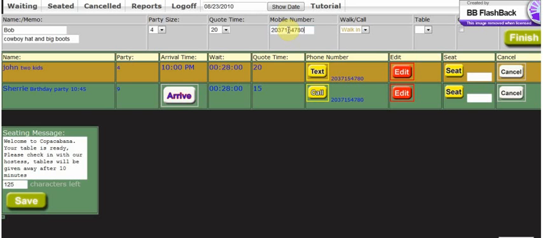When we ask the guest for their cell number, we'll ask if they'd like a text or voice message notification when their table's ready. If they don't opt for a voice call, it will automatically default to text. So in this case, I'm going to click finish.